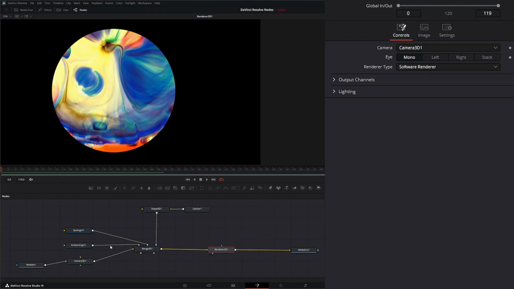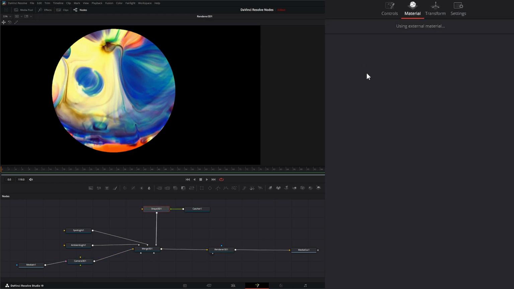And once that's set up, if you notice, we go into our shape and we go to our materials, we can't do any other controls because it's using that catcher node as our material. So we're just limited to this.